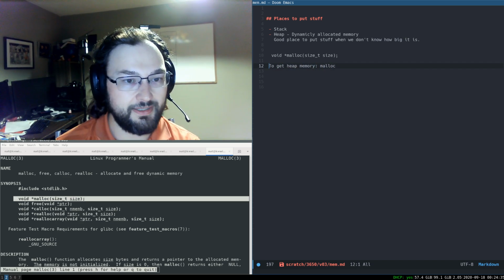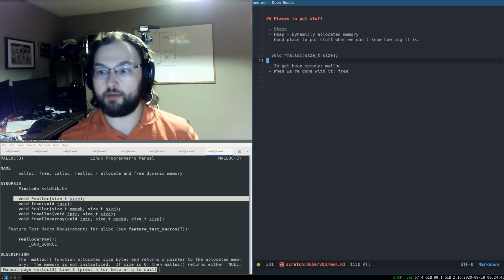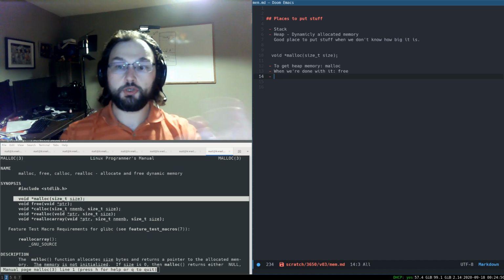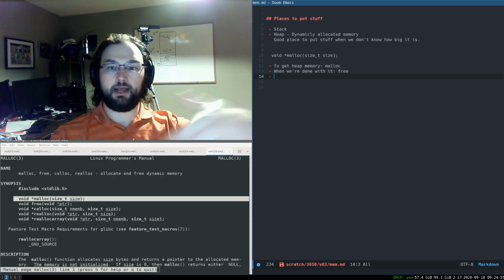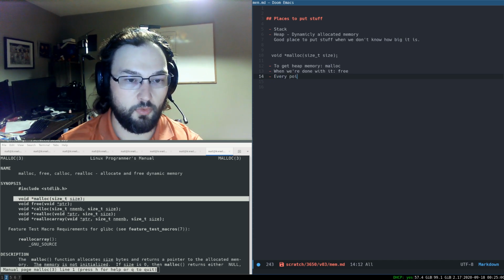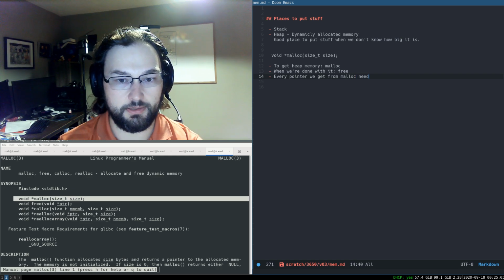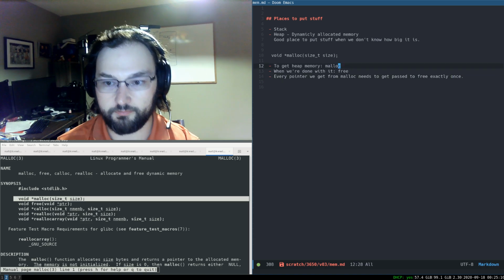And then when we're done with heap memory, we need to pass that pointer that we got from malloc back to free, which gives it back to the runtime where it can put it back on the heap, where we can use it again in the future. So every pointer we get from malloc needs to get passed to free exactly once.